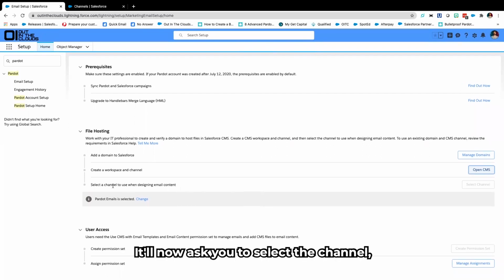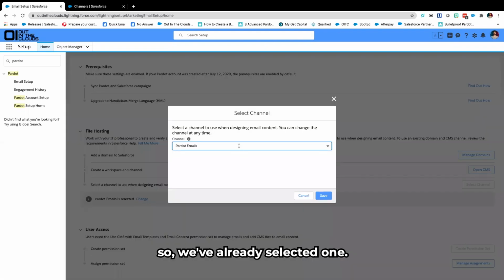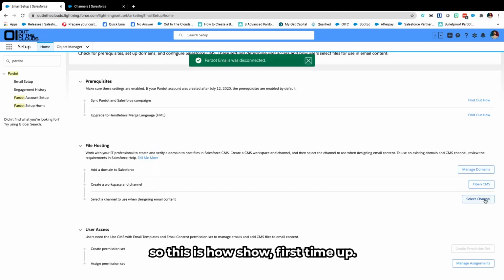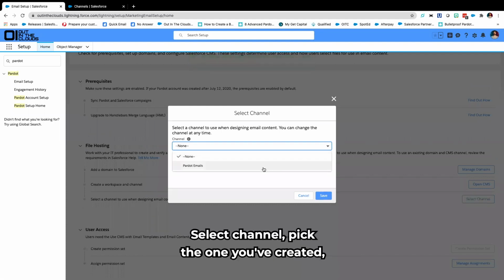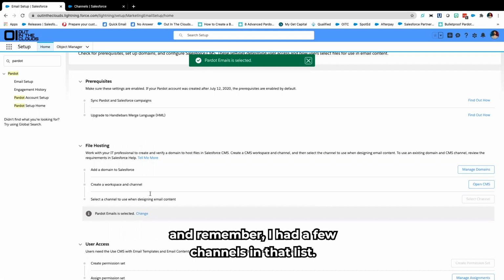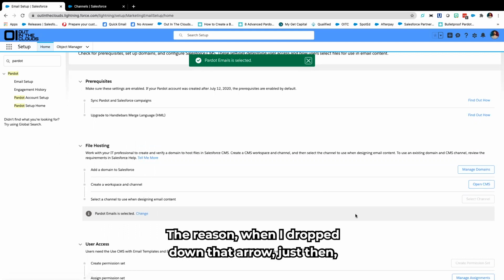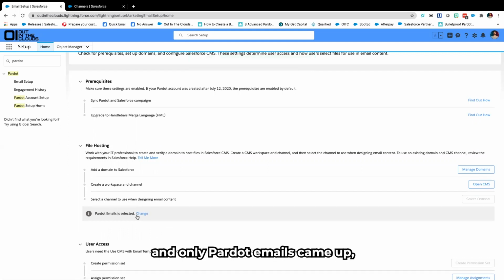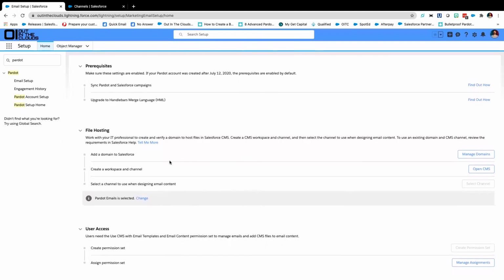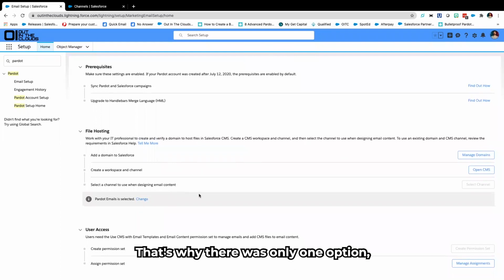It'll now ask you to select the channel. We've already selected one, so if we go to none, this is how it will show the first time up. Select channel, pick the one you've created. And remember, I had a few channels in that list. The reason when I dropped down that arrow just then and only Pardot emails came up is that's the only one I've enabled on the domain. That's why there was only one option, but there were many channels.